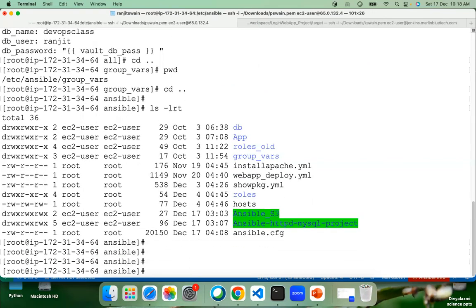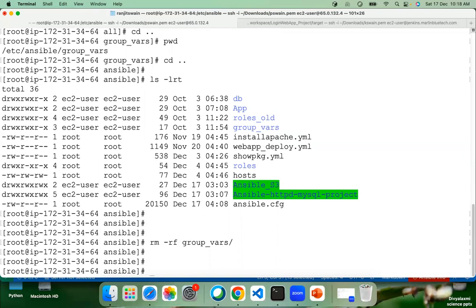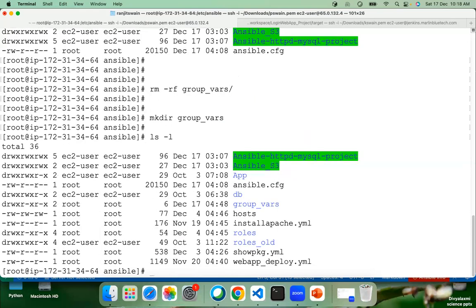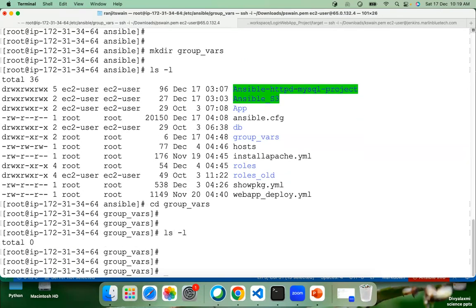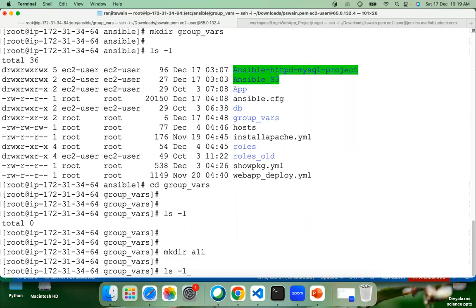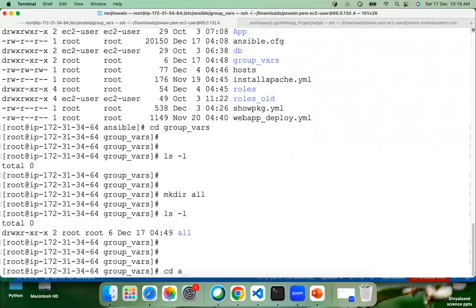Now what do you have to do? Let me just remove it. So I removed this group_vars folder. So you can simply create group_vars. Now our group_vars is created. Now let's go inside this. Nothing will be there because the directory was newly created. Let's create one folder called all. Okay, we created one folder called all. Go to this folder.